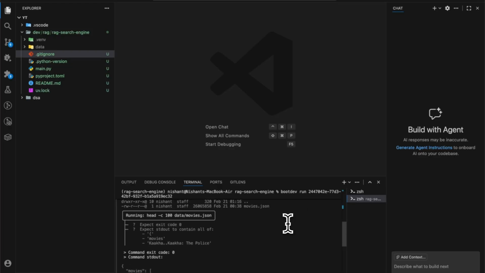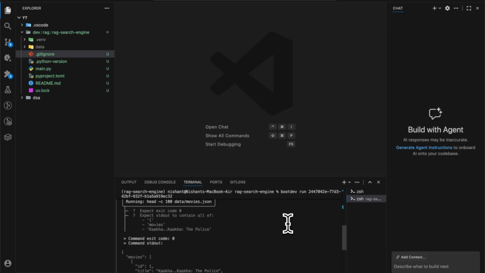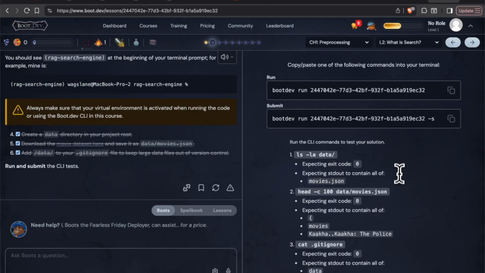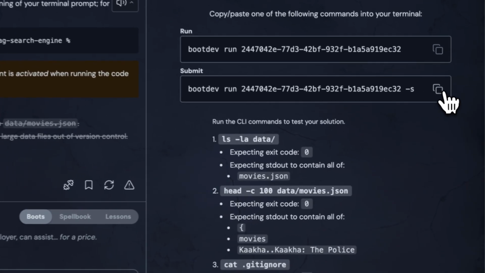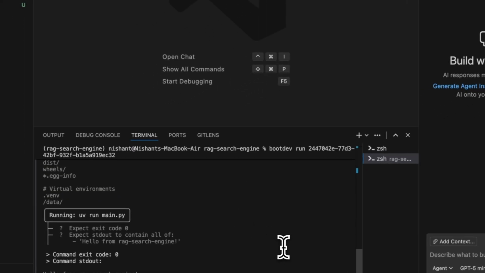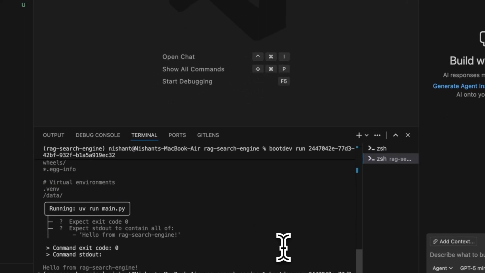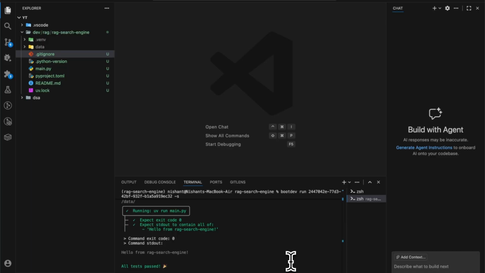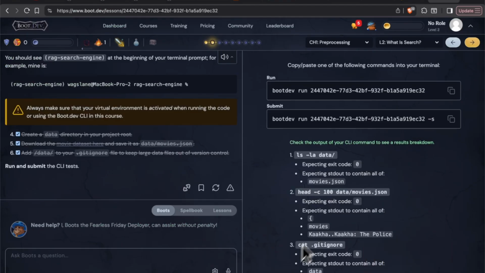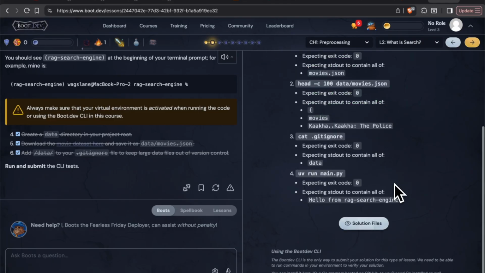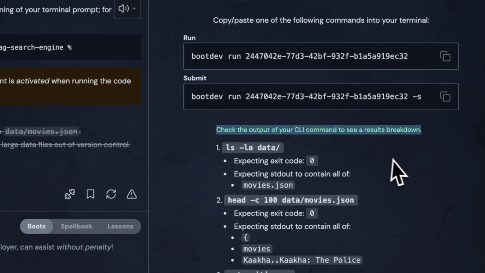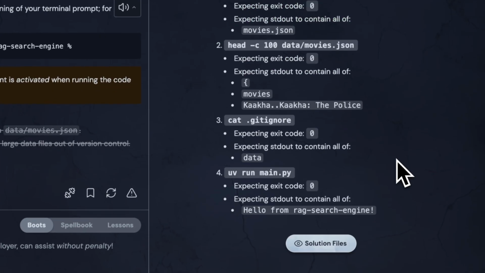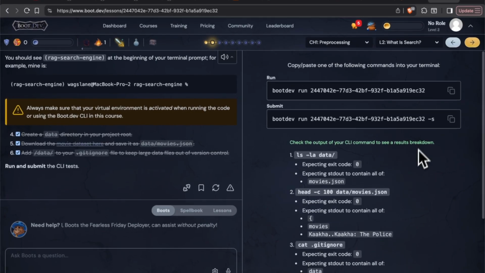Hello from RAG search engine. I think everything is fine if we run this. And now let's submit it. Okay, all test cases passed. That is very good. Now we got this. Check the output to see the complete breakdown. I think we are able to pass this. Now we will go to the next step.